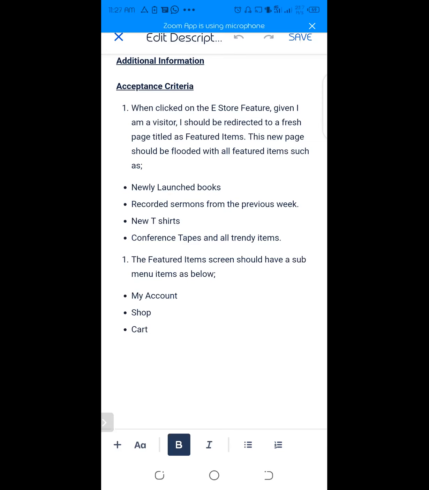Okay, all right. And then moving beyond that, let's see my account. What exactly is going to be displayed at my account? Right, we need that as well. And then the shop, what is going to be displayed at the shop, and the cart, what's going to be displayed at the cart as well. We need that information. So don't just list it like this: launch books, t-shirt, conference tapes. No. We need more details beyond this.